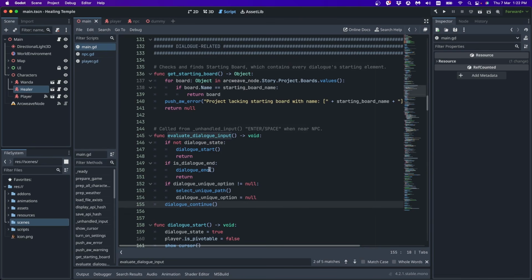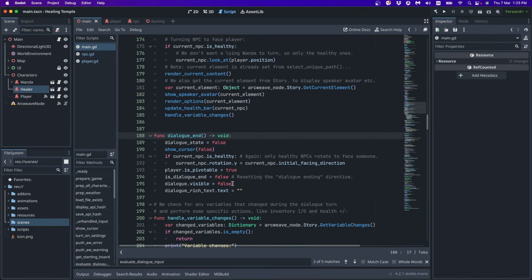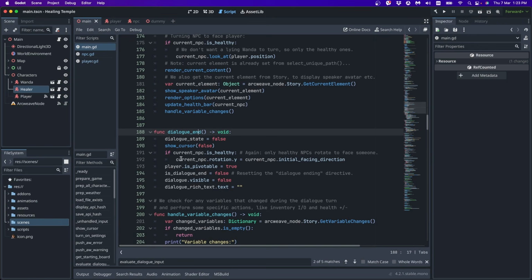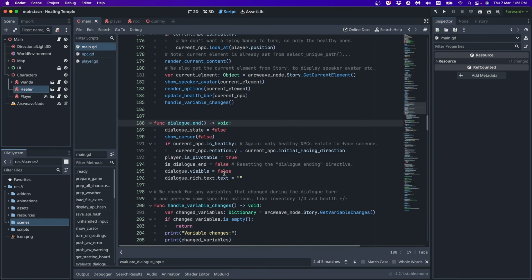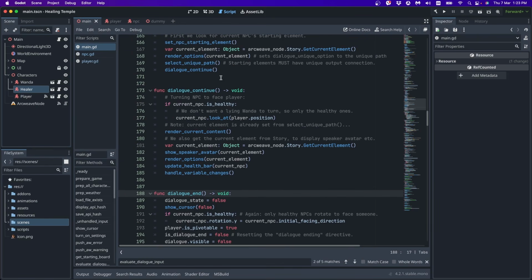the dialogue continue. So dialogue end makes sure that it wraps up the dialogue. It gets rid of the cursor, it turns the dialogue state to false, and also gets rid of the UI, etc., while the dialogue continue is the one that proceeds to the next element. If the current NPC is healthy, so we don't want Wanda while she's lying down to be able to pivot and face the player. So if the NPC is healthy, they face the player, and we render the current content.